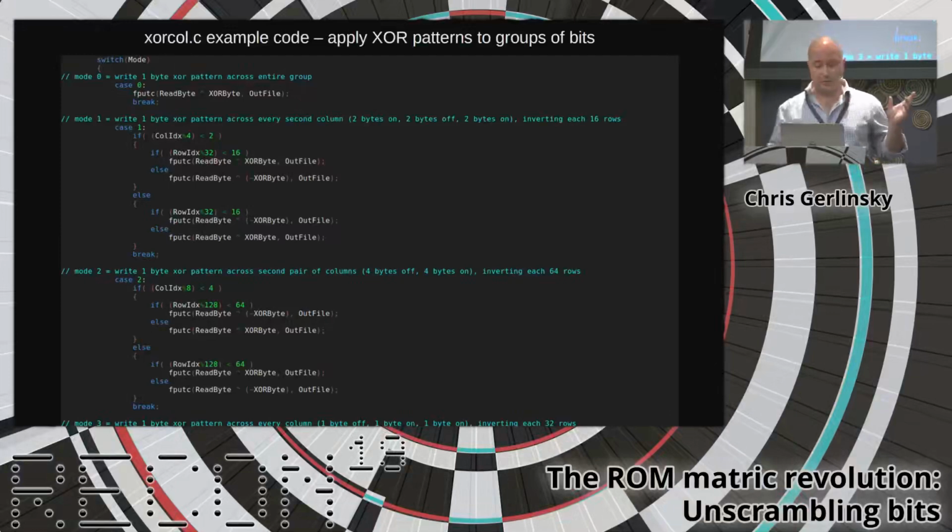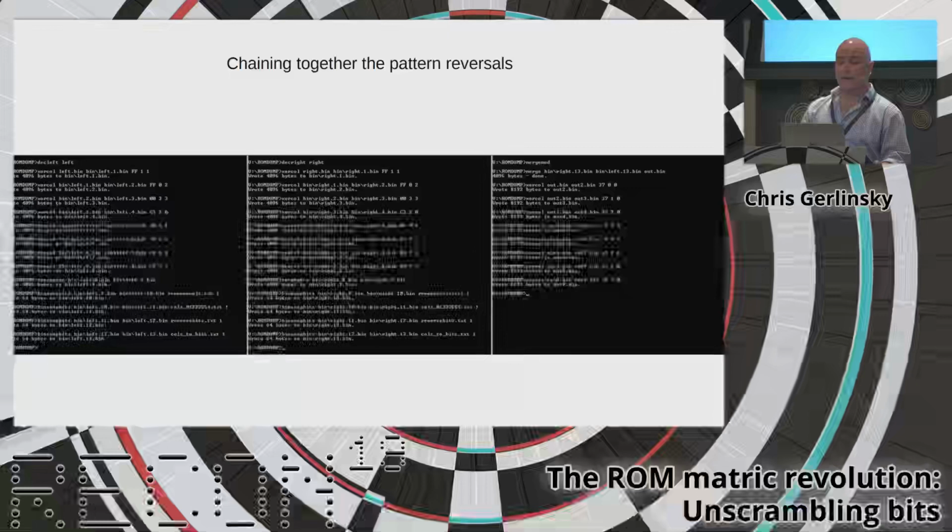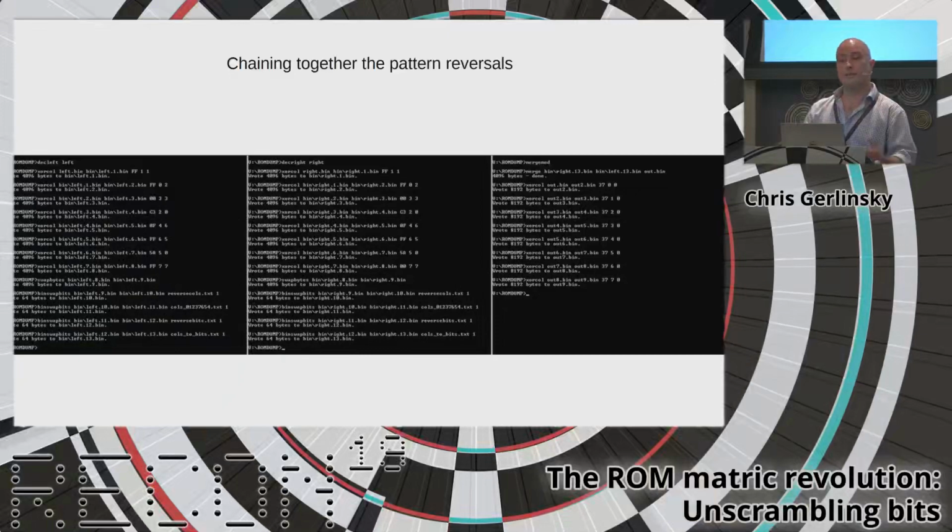This is just an example of the code that I use, and how basic and trivial it was to write something just to reverse patterns. I wrote a few of these programs to swap bits around and to apply XOR patterns, and then I chained them together in batch files. This is a really primitive way to do a decryption of the memory, but it works. The bottom line is that the visual patterns are enough that just reversing them and chaining the programs together in this really hacky way worked just fine.